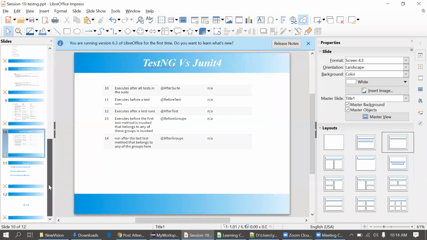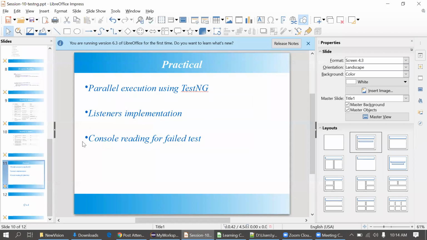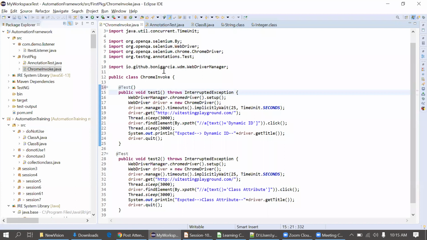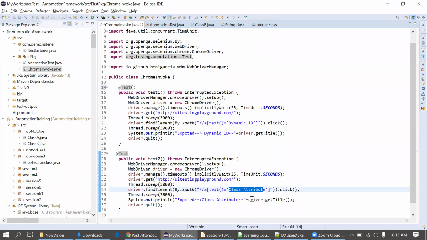Okay, so this is the last one. I will show you the practical for all the things that I have explained. First, I will go with parallel execution using TestNG. So this is my one class, ChromeInvoke, and I have two test cases, chromeTest1 and test2. In test 1, I'm just clicking on the dynamic ID and verifying the title of that web page. And in the second, I'm clicking on the class attribute and again printing the title. Now I will execute this class.